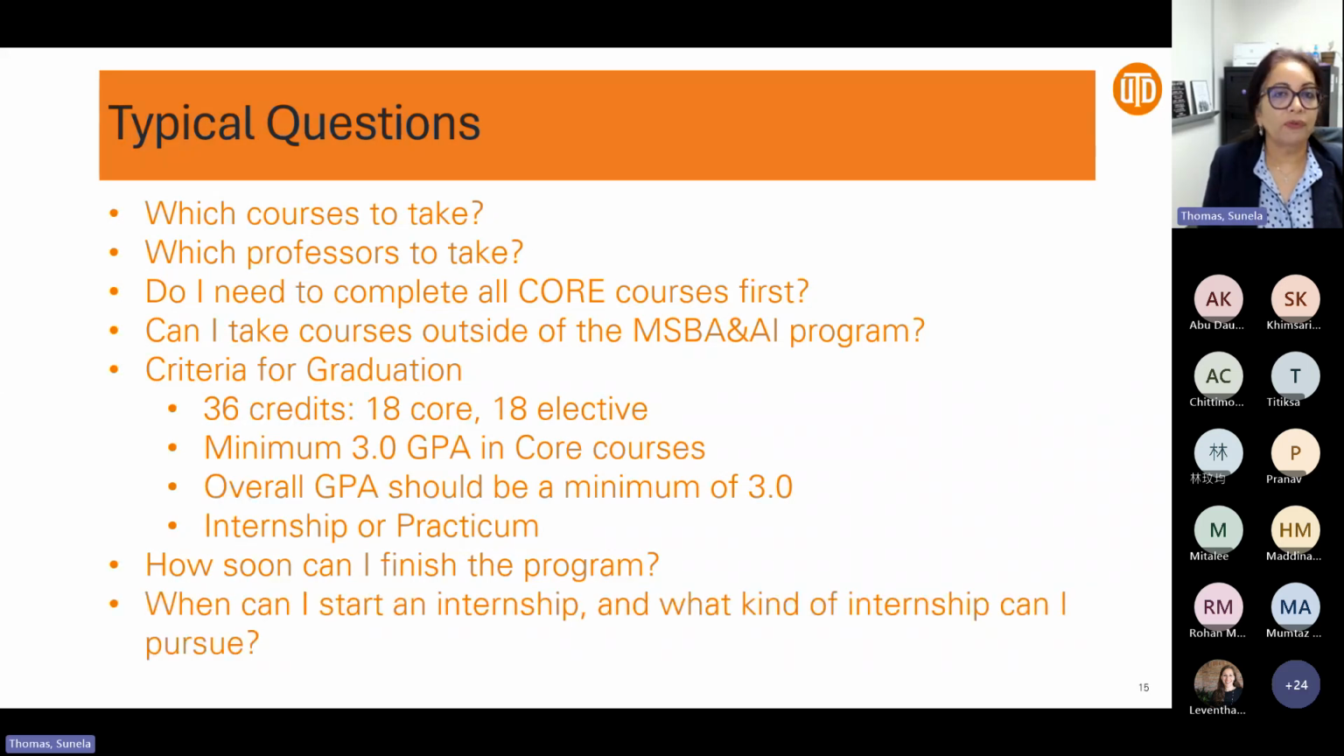For your internship, as an international student, you can do an internship after 2 long semesters. So if you're joining us in summer, next summer you can do an internship. If you're joining us in fall, next summer, summer of 2026, you can do an internship, okay? Any internship that you pursue has to be related to the program.